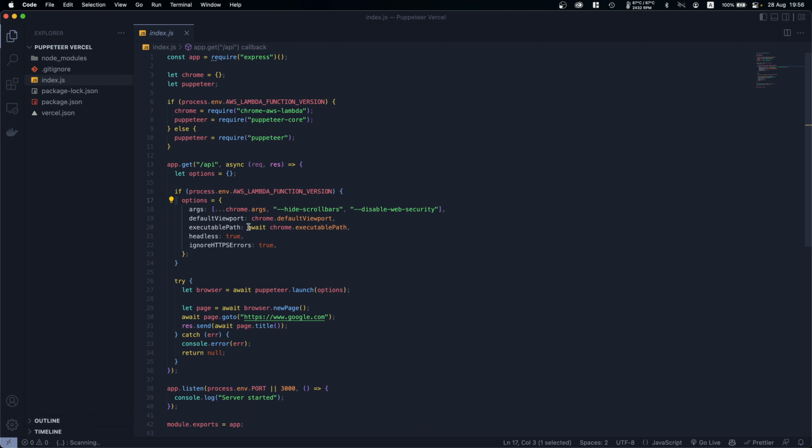And basically the most important thing is right here, await chrome.executablePath. So basically we use that to fetch the Chrome that AWS Lambda has built in. So we are not installing Chrome, but basically AWS Lambda comes by default with a version of it.